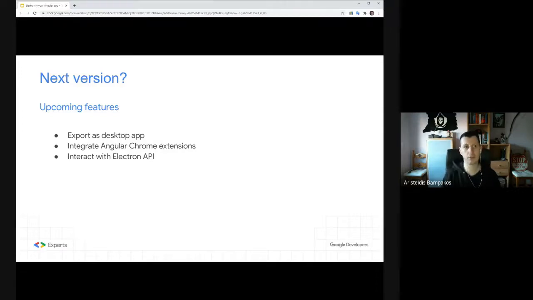Second, we want to integrate some Chrome extensions that are working with Angular, for example, Augury, so that you can get a decent debugging experience even inside Electron.